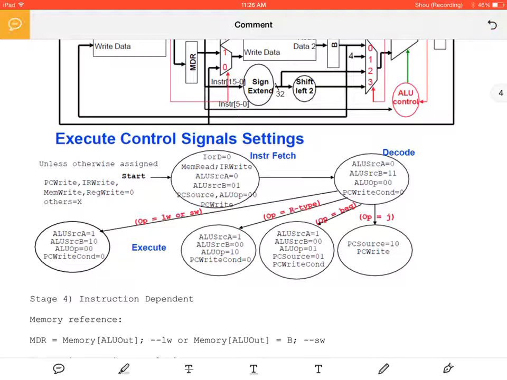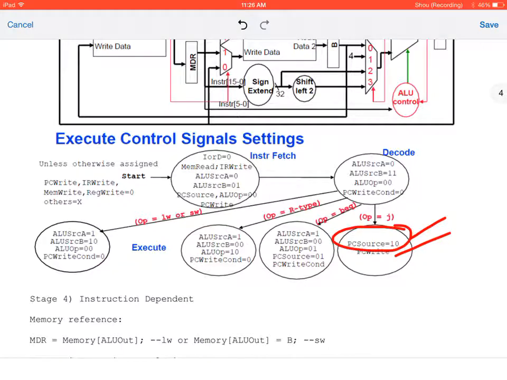And then jump, we set PC source equal to 1, 0, and PC write, because we use that, bless you, PC source gives us our address multiplied by 4 and then concatenated jump address. And we set PC write to say we're going to now update that.